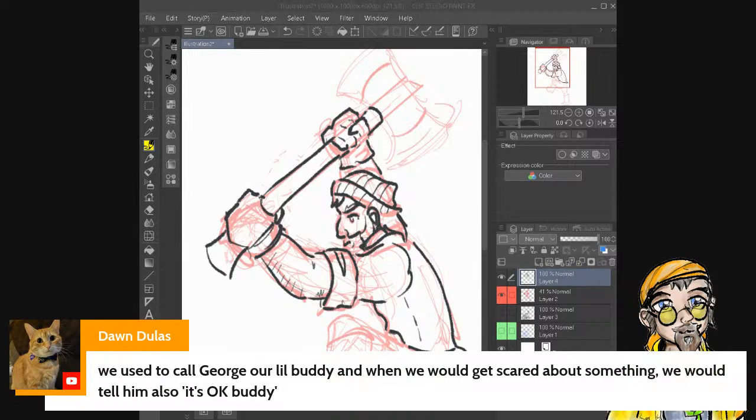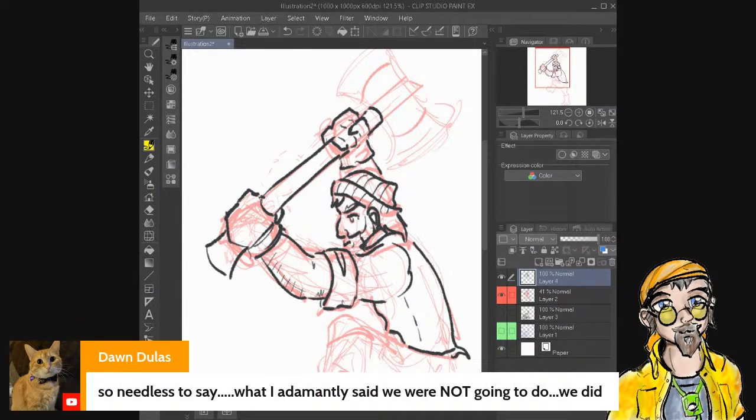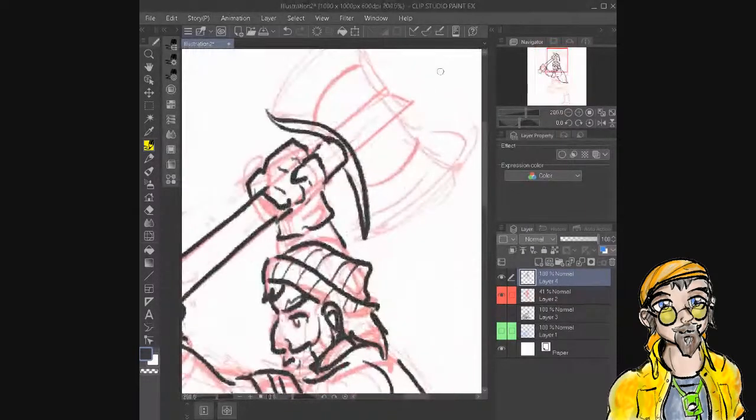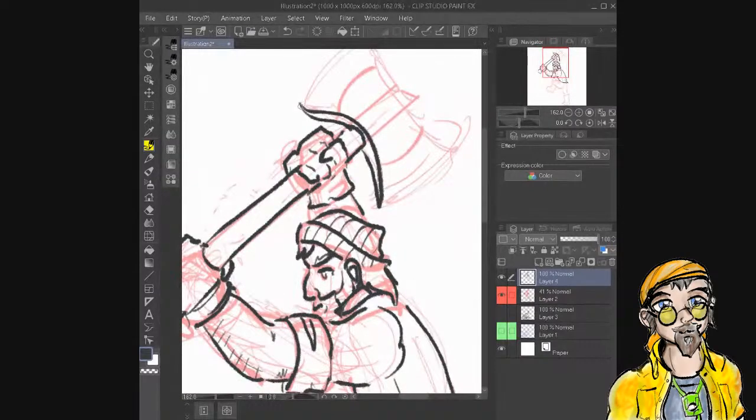We used to call George our little buddy, and when we would get scared about something, we'd tell him, "It's okay, little buddy." So needless to say, what I was adamantly said we are not going to do, we did. Okay, off my soapbox. No, it makes good sense. It happens. We had a horrible time naming Dusty because we couldn't figure out what he would respond to. Stuart was easy, but I suspect Stuart's just easier than Dusty in a lot of ways. I love them. They're both little feline himbos.